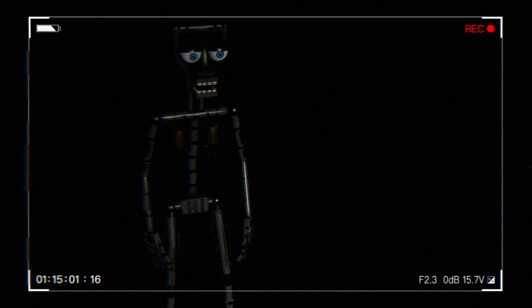Time to move your body up and down. Me activating the torso. The torso works great. Now let's test the left hand.